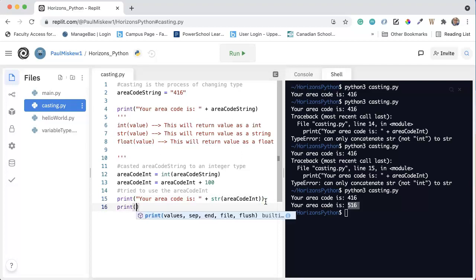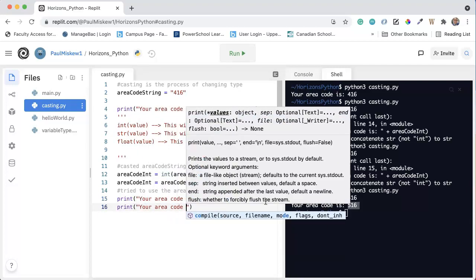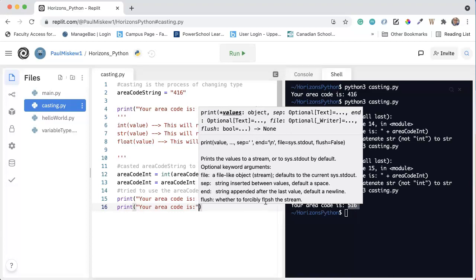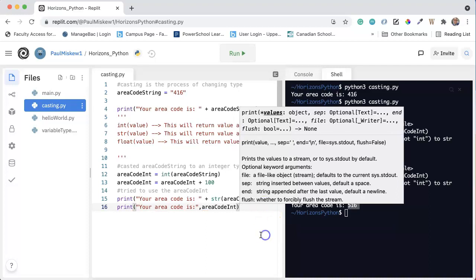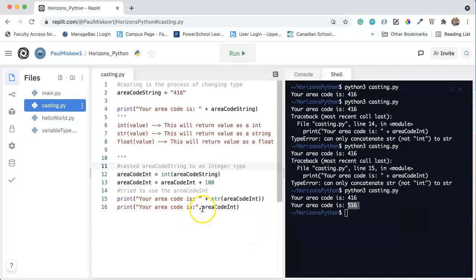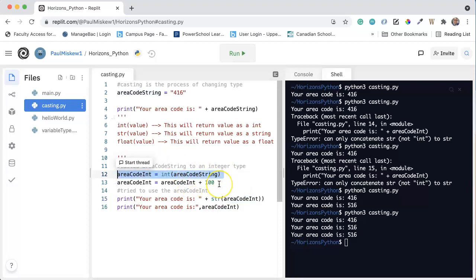Now some people might point out here that you can do this by using a comma instead of a plus when you're concatenating, and it will take care of the casting for you. So if I save this now and run it, notice it works without casting. But this is a really important idea. This idea that in order to add 100 to the area code, you have to change the type or cast it to an int, add your 100, and then if you want to print it out or concatenate it, you have to cast it back to a string. Casting is the process of changing type.